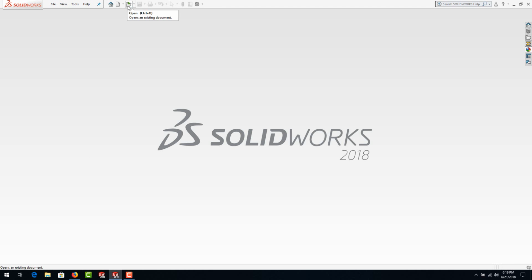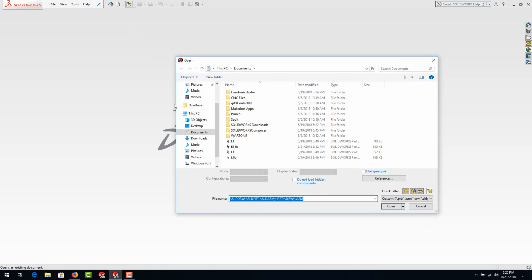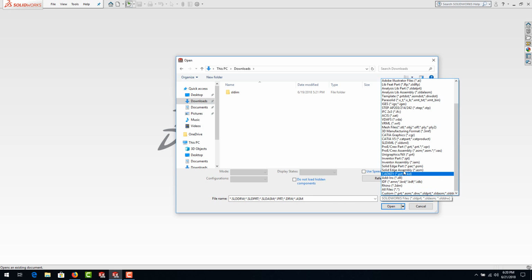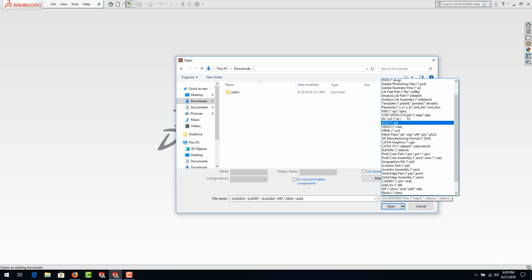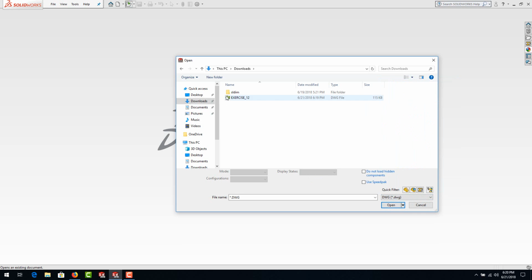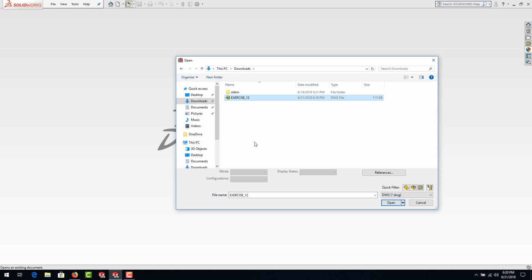So from SolidWorks, we could go up here. Now, if you don't have your pull-down menus available, remember, you just click on this little arrow here, and you could tack it in up here. And now we could go to File Open, or there's the File Open right here. We could go ahead and find our download directory. Down below here where it says Custom, you could either select all files or filter out files that you might not want to see. For example, this is a DWG file, so by selecting DWG, we'll then see the Exercise 12 DWG file. Go ahead and select Open.